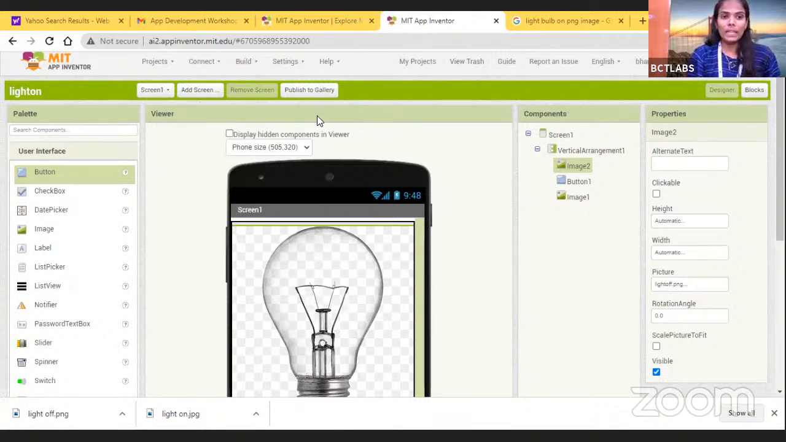Once we complete the design, we have to connect it with your MIT App Inventor, which is present in your mobile phone. We have to download MIT AI2 Companion here so that we can connect your software with an Android device. So let me join in my mobile phone and share my screen. Just a minute.